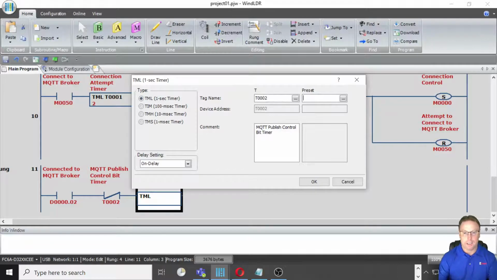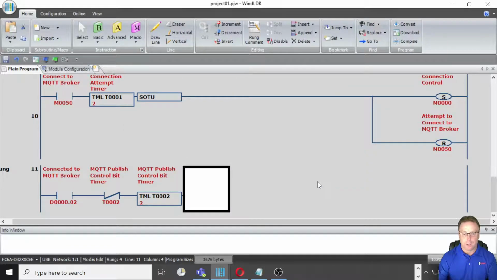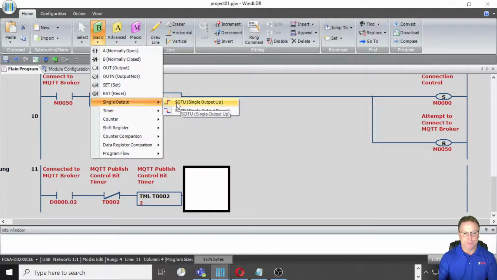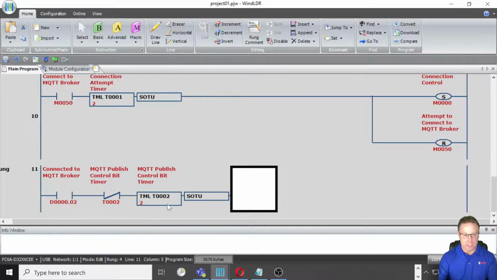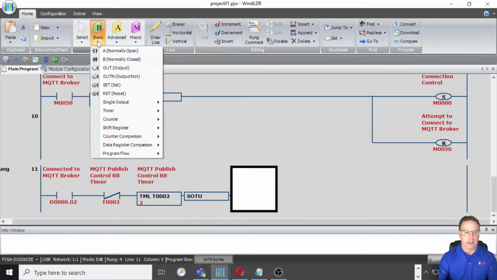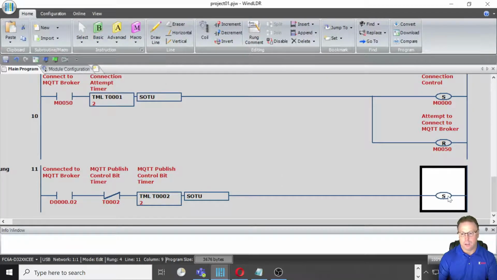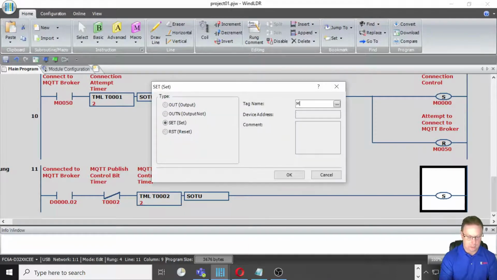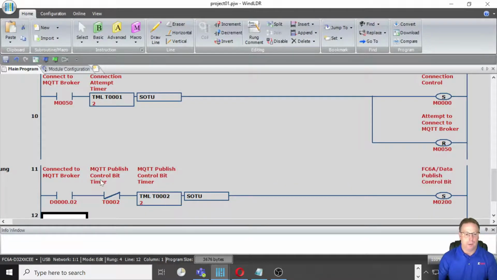Timer T2. And let's do this, say, every couple of seconds, for example. Okay. And then what we want to do here is grab a one-shot, a single output. Again, so when we see this condition turn true, let's go ahead and set internal relay M200. And again, that's our publish control bit. Okay. So every couple of seconds, once we're connected to the broker, we'll set this bit to publish the data. So what's happening is we're pushing the temperature data to AWS every couple of seconds.